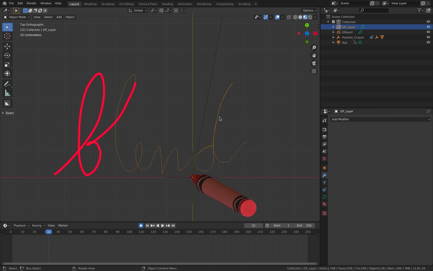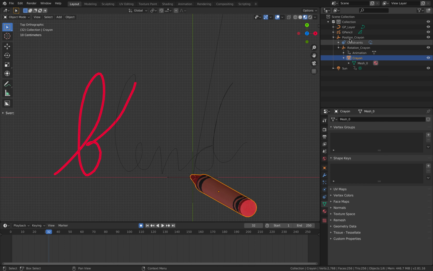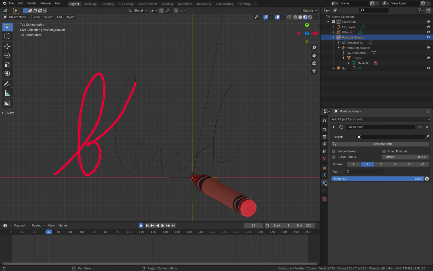Now I believe we can use this path for path animation. In order to do that, I will look at our little rig. This is the crayon model with a bit of animation, and it has a constraint called Follow Path. The target should be our new stroke, and we need to animate the path.